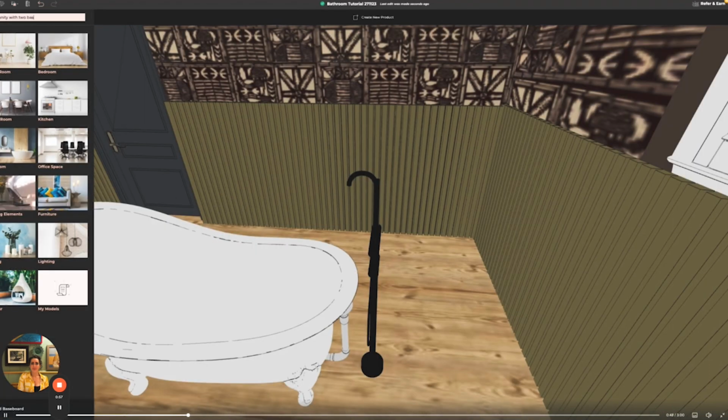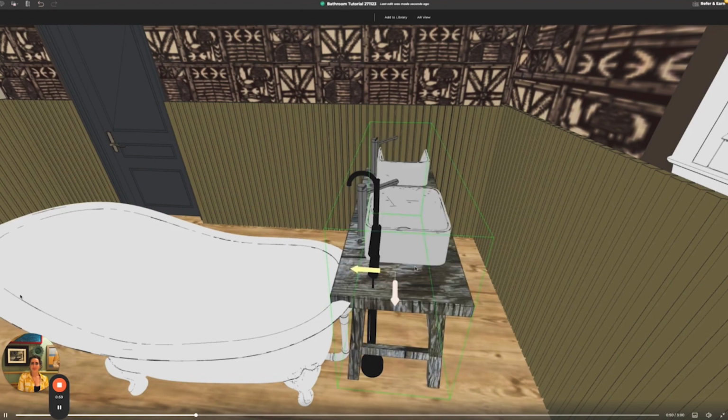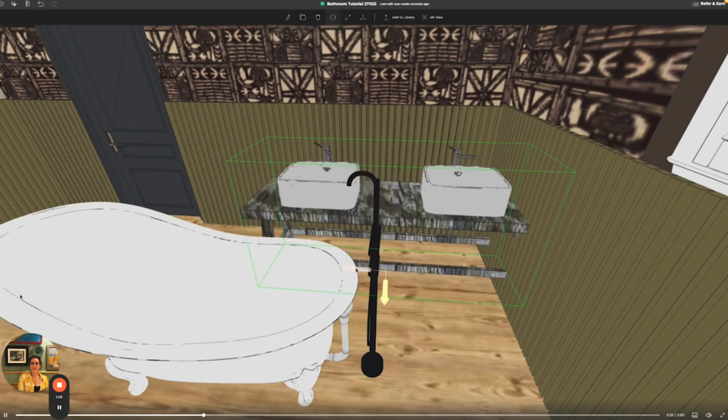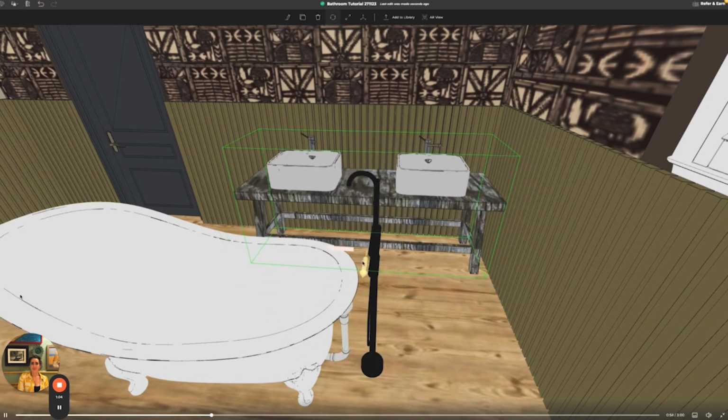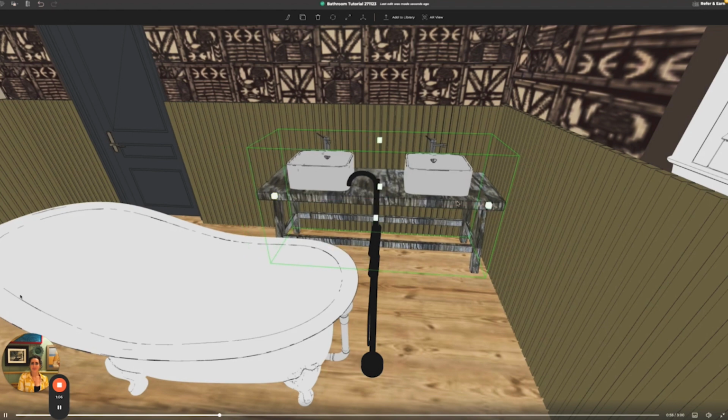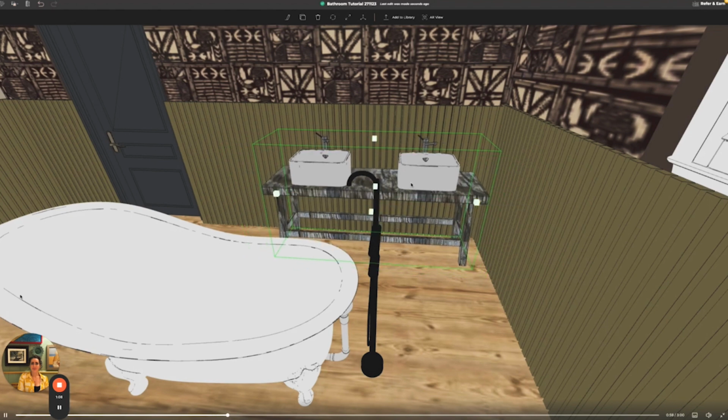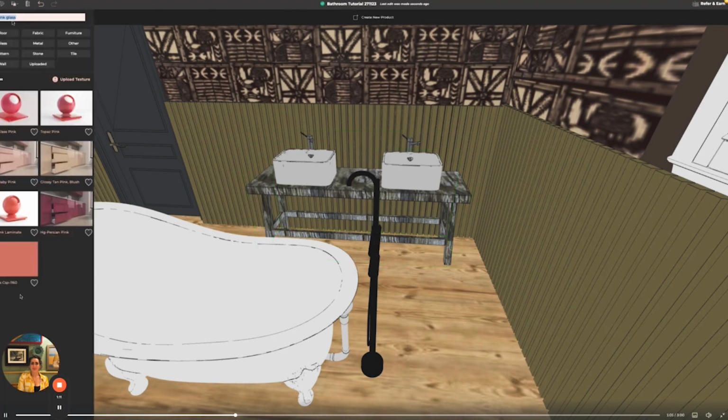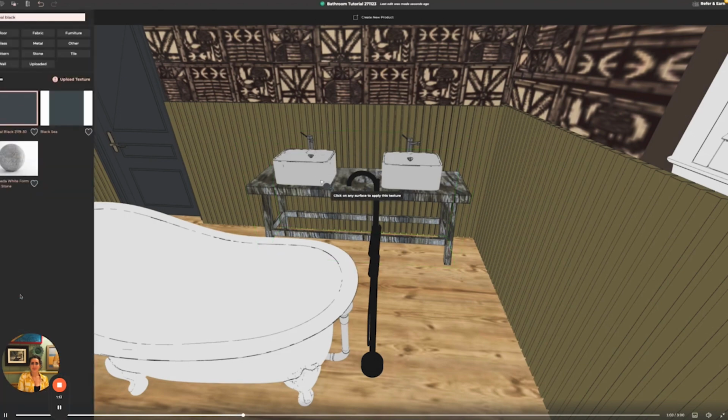Next, I'm adding a vanity and sink unit. I'm going to pick the unit I like and then resize it to make it fit the space I have. The blue snapping tool will let me know when my vanity is against the outer wall of the design. I'm then going to change the colour to match the door and fireplace. To do this, I'm going to go to Textures, search the colour I want and apply it to the item.